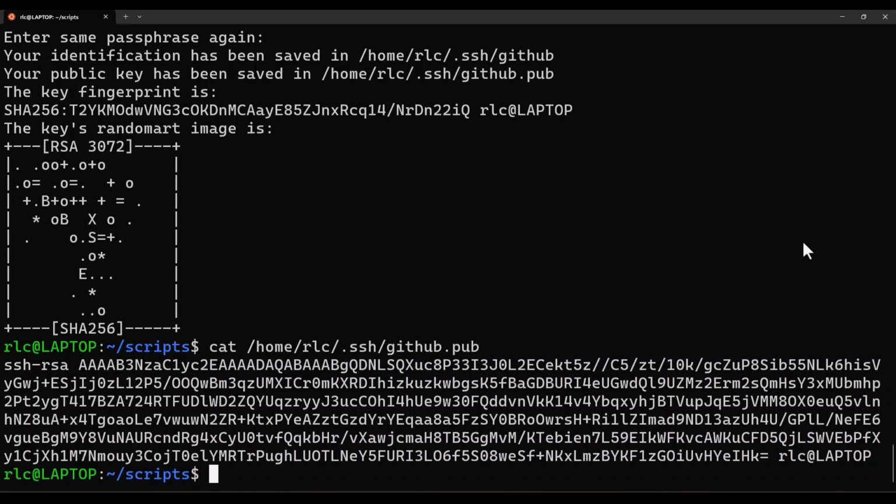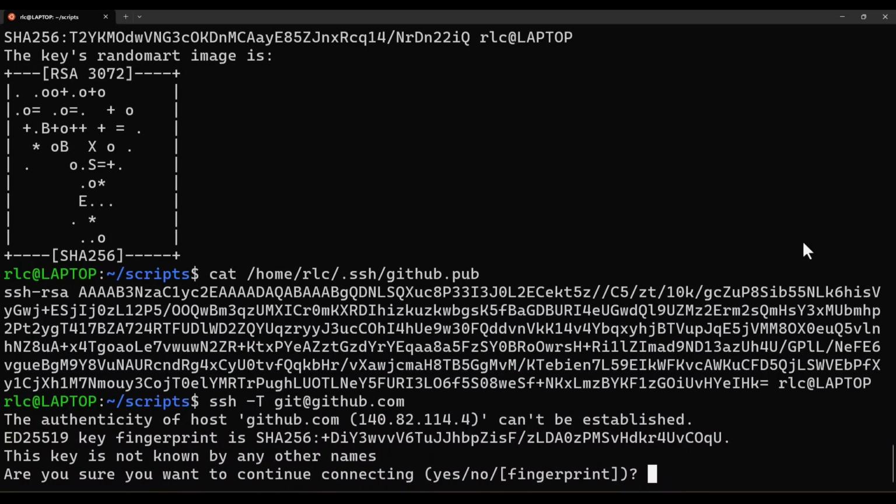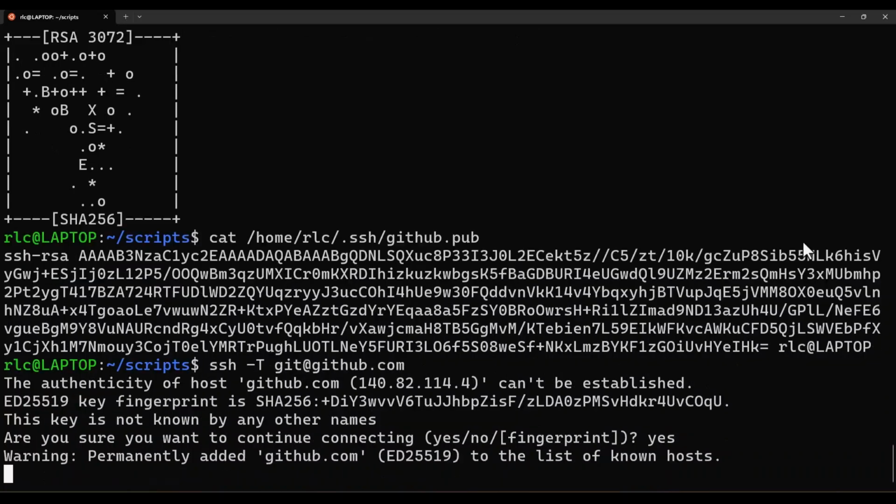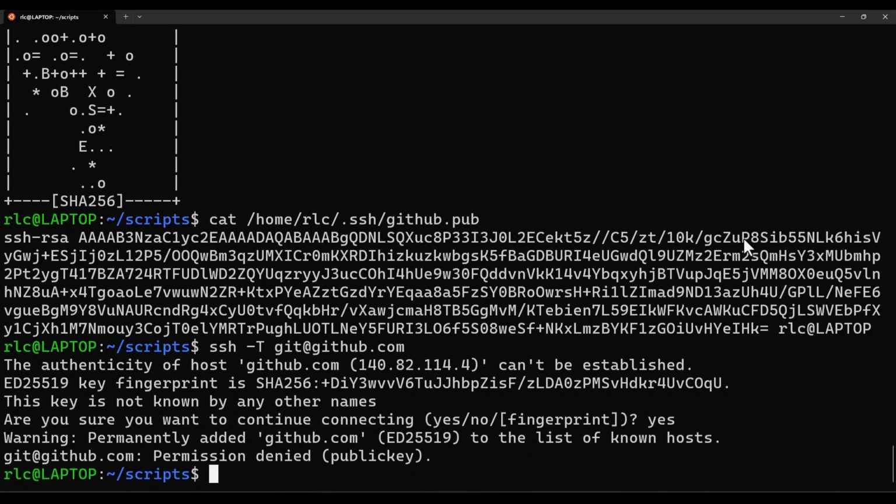Now let's test our private key. We'll type ssh -T, uppercase T, then git@github.com. This is my first time connecting, so I'll hit yes. And we get this error. Permission denied, public key.